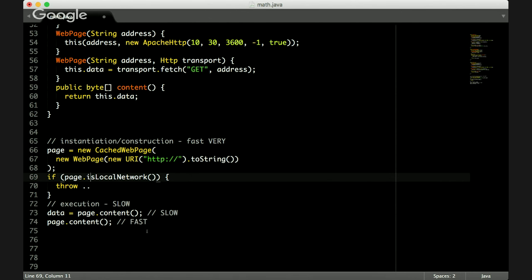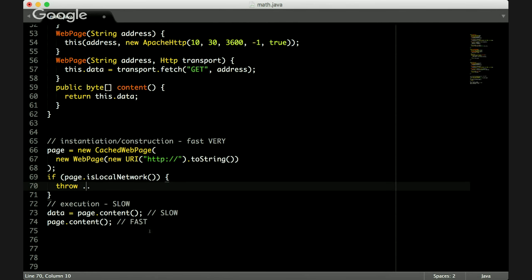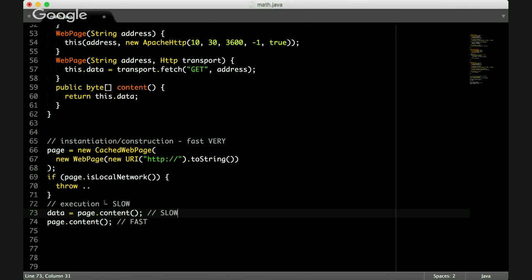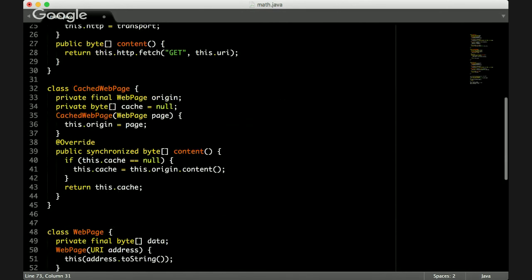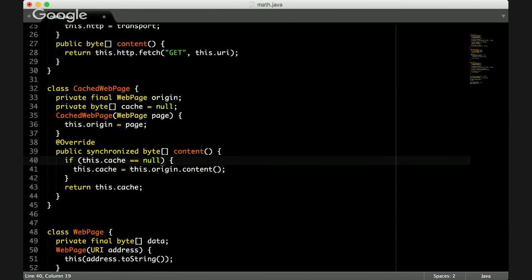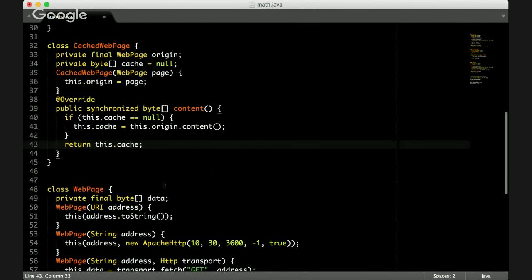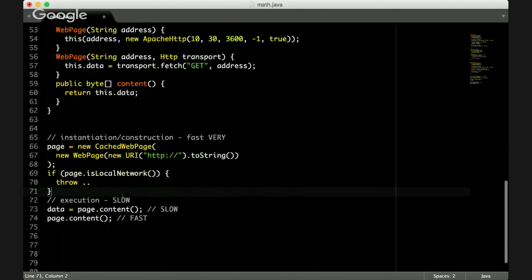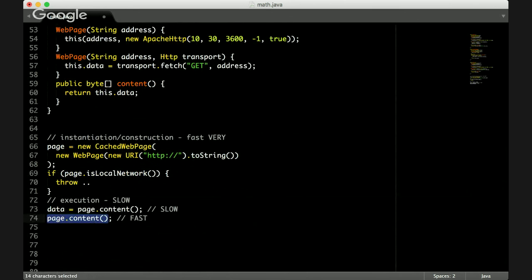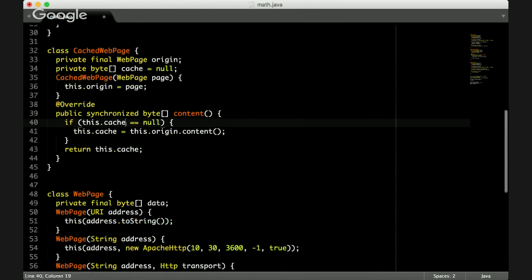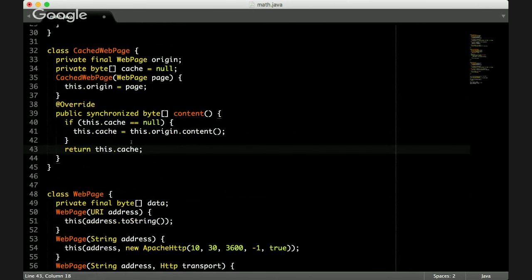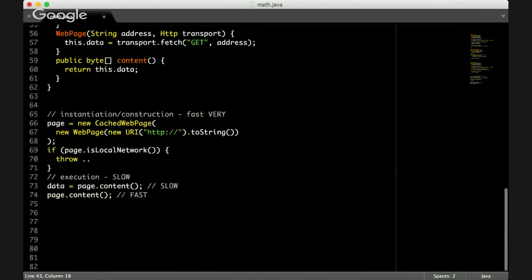And now it's okay if the page is local network, it's fine, we throw an exception, no HTTP request made so far. And then we make page content, the execution goes slow because here we say if cache is null, the cache is really null. Then we load the cache from the original web page, and then we return the cache. On the second call to page content, it will be way faster, because the cache is not null, so we just return it from the cache. So now we have two classes. The first one knows nothing about caching. It just downloads the page every time we need it.